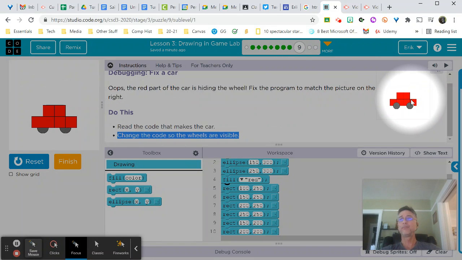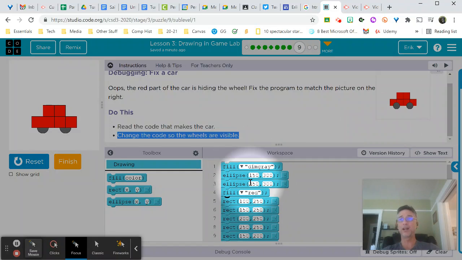And remember, code.org or any computer program always reads from top to bottom. So since the ellipses are at the top, the circles get drawn first. And then the squares get drawn over the wheels because they come at the bottom. So we want to reverse that. We want to put the squares first, then the wheels on top of the squares.